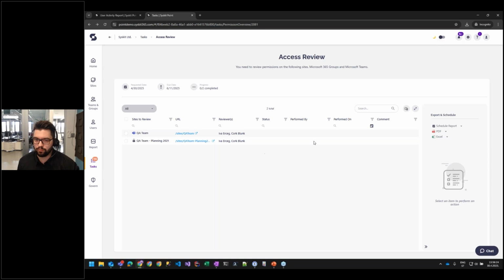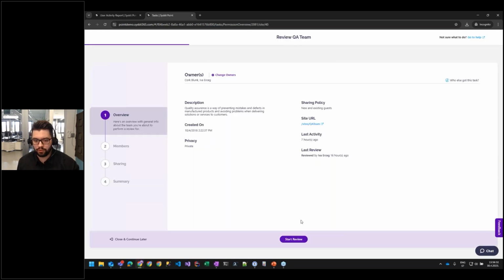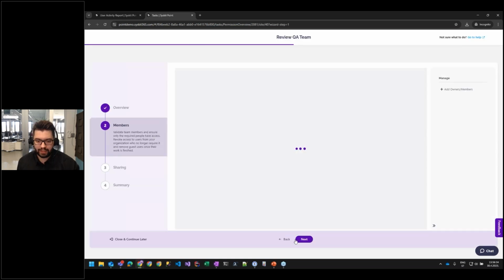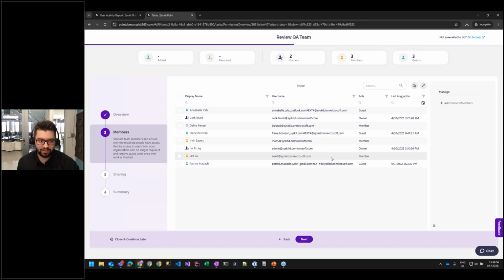So let's say I'm an owner here and I open Point and I see I have this team I need to perform an access review on. So I just click on review. And then Point guides you through a step-by-step process where first you manage all of the members of the workspace. So you see there are some external users that maybe need to be removed from a group, or maybe somebody needs to be promoted from a member to an owner, or whatever you might need.